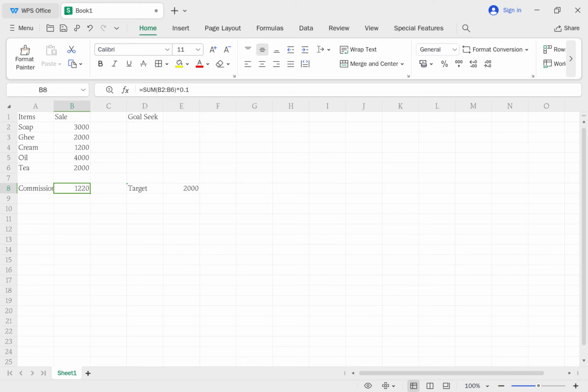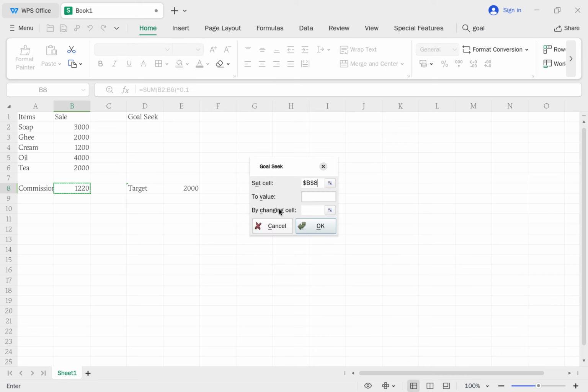Okay, so now I am inside this cell. So to trigger Goal Seek, I have to come here to search for Goal Seek. Okay, then this pops up. So set this cell to our target 2,000, and by changing this cell, let's say we want to sell more cream.